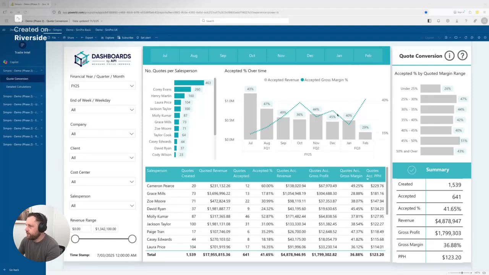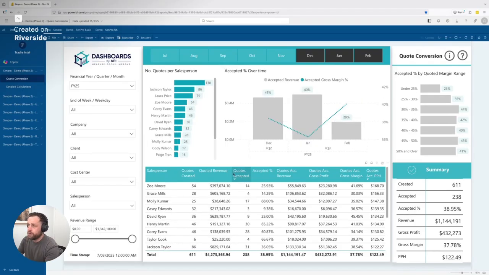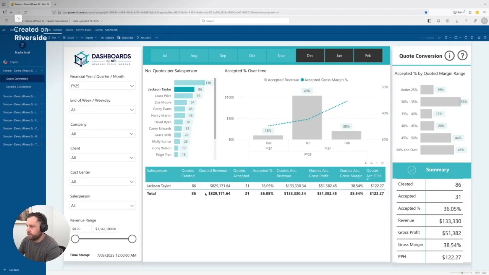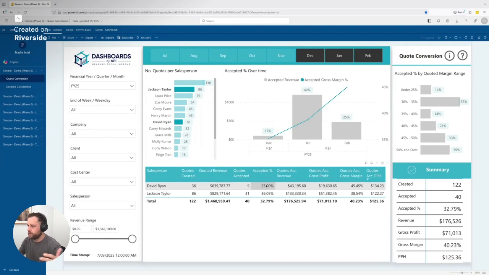You can see trends over time for your accepted revenue and gross margin by salesperson, and the ability to change months. So if I wanted to look at the last 3 months, I would click those 3 months, and that would bring up the last 3 months of data instantly. We might want to look at Jackson and what Jackson's doing at the moment. We might want to compare Jackson and David. And we can see here, David's converting at 25% compared to Jackson's 36.